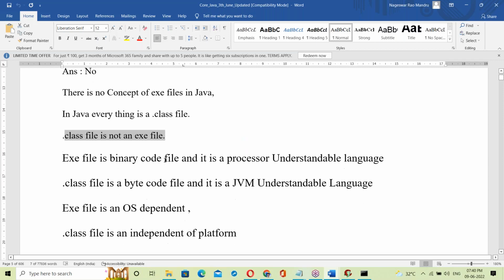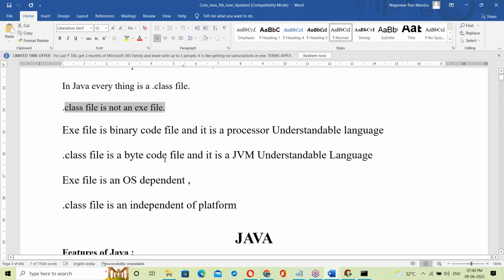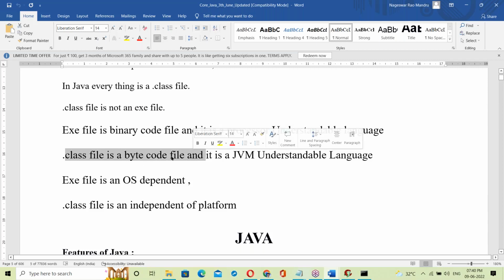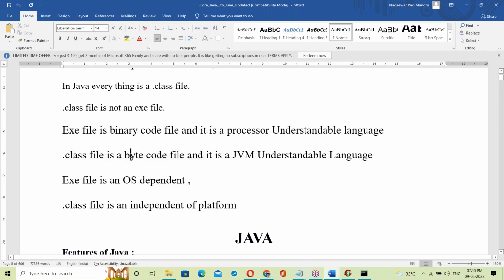A dot class file is not an exe file. A dot class is different, and an exe file is different. An exe file is a binary code file, in zeros and ones format, a processor understandable language. A dot class file is a bytecode file. So an exe file is a binary code file, and a dot class is a bytecode file.